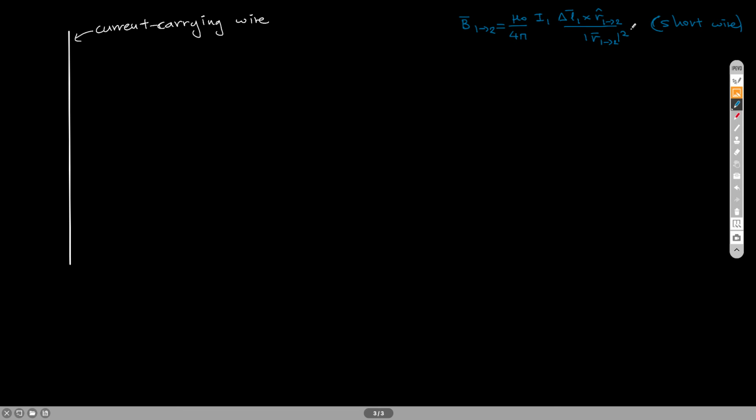You have the constant, the distance squared, and the cross product. Here, the difference is that you have a lot of charges, not just Q1. Now the difference is this is valid if you have a short piece of wire. But now I do not have a short piece of wire.